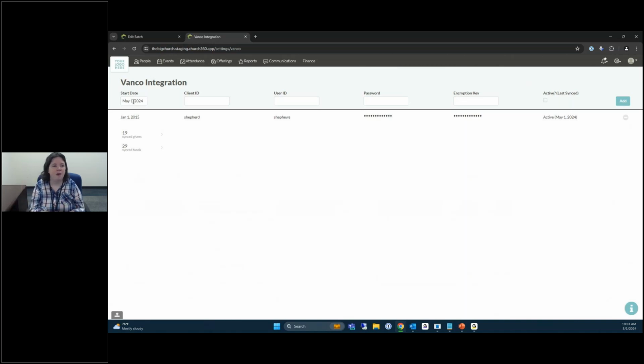So everything from either today, May 1st, or maybe you'll choose January 1st. So then you have just all 24 offerings. Then you would go ahead and put in your client ID, user ID, password, and encryption key, and mark this integration as active. Once you click to add it, it will appear down here.